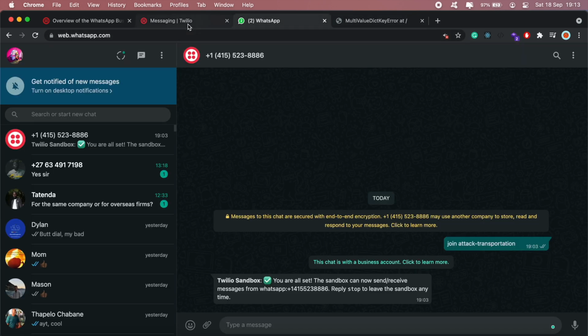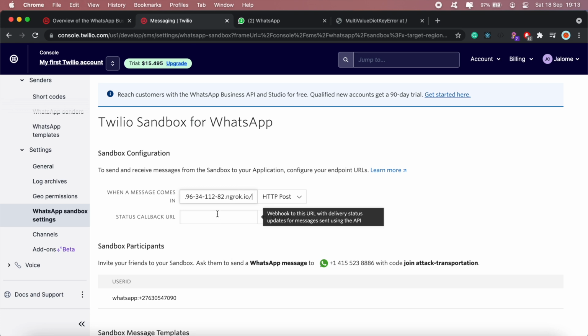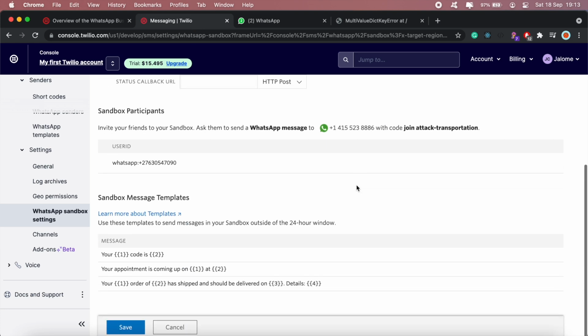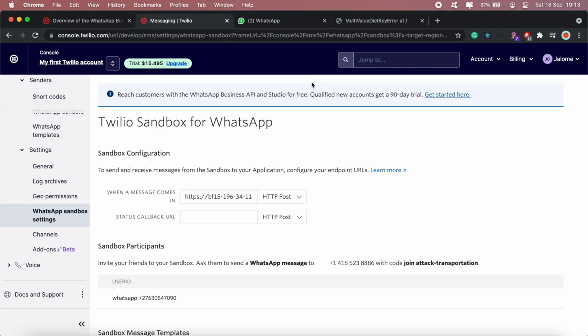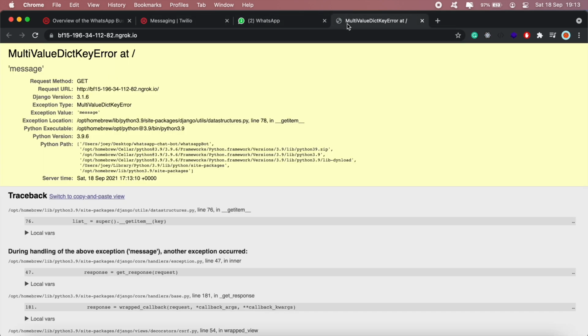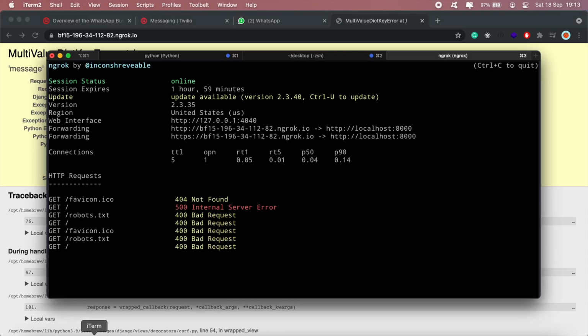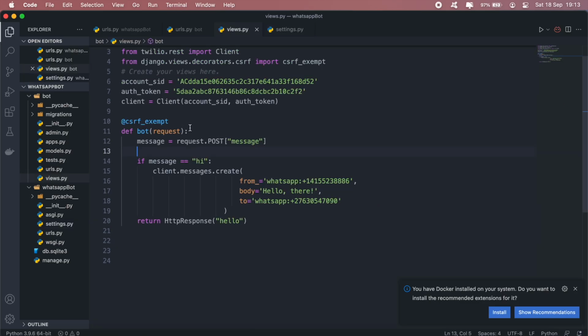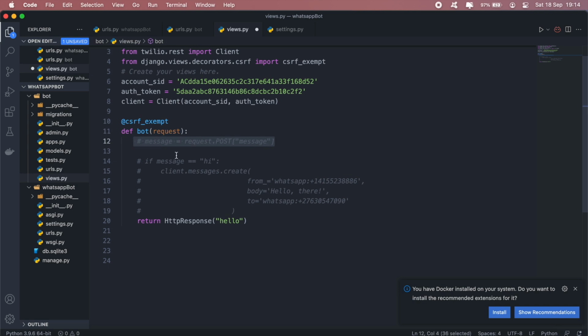I'll replace this with that, and then click save. So now every time a user sends a WhatsApp message to this bot, it will send that message to this URL, and then our Python view, or our Django view, will handle the request. To actually get the message, we need to change this. Firstly, let me disable all of this and just print the request.